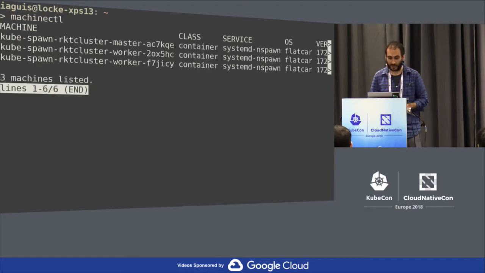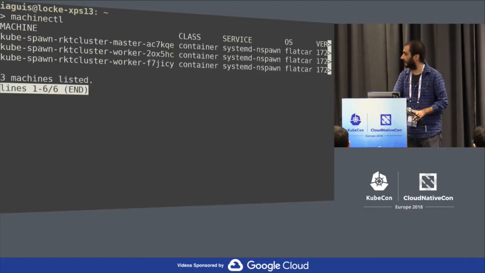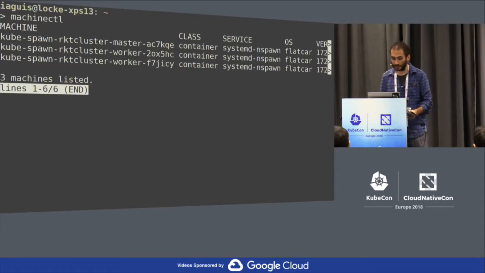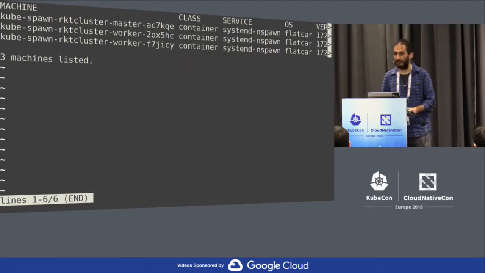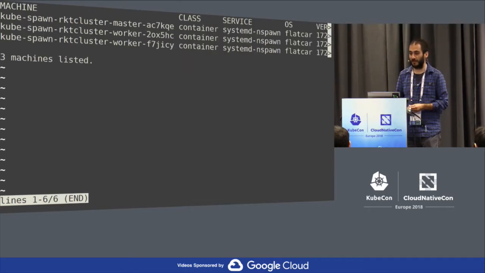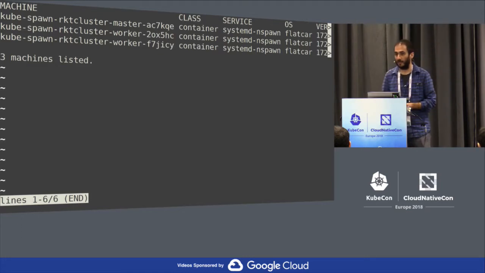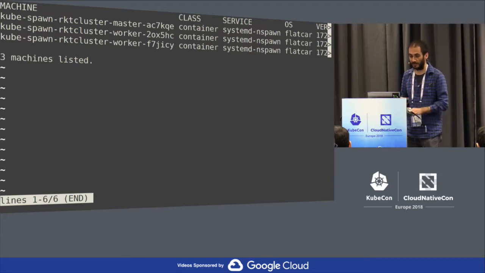So I have 3 of those machines: a master and 2 workers. And it's also running Flatcar Linux, which is a fork of Container Linux that we at Kinvolk did. Since the acquisition by Red Hat, there's not going to be commercial support for Container Linux. So we are trying to take over there. It's basically just like Container Linux, but with the names changed. And we try to be as close to upstream as possible, as long as upstream exists.